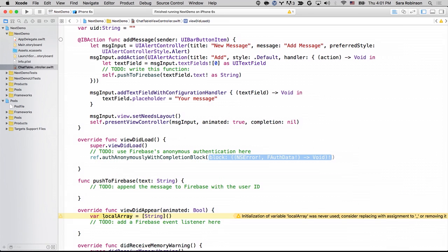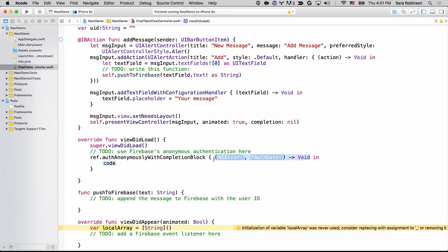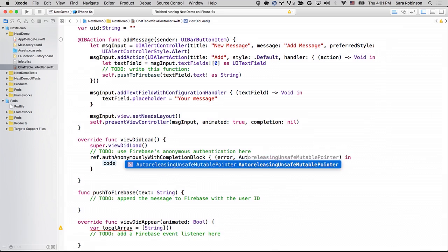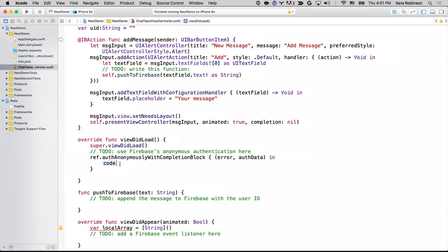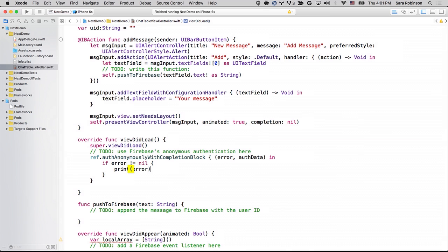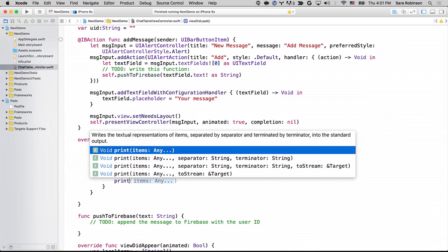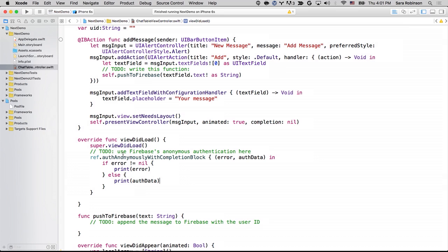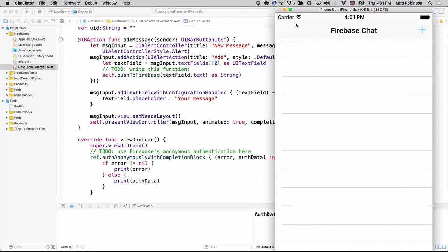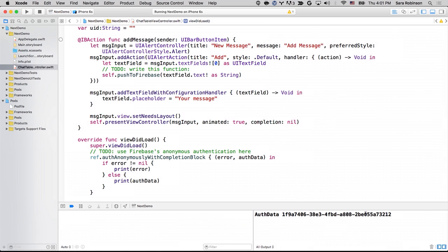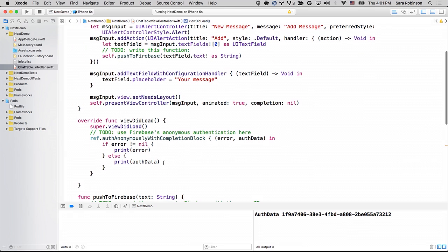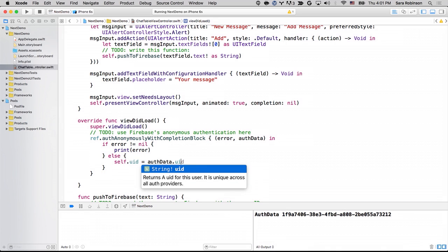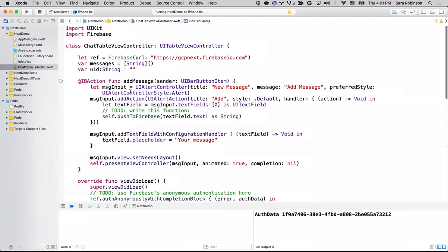So I'm going to say ref.authAnonymously with completion block. What this is going to do is return an error and an auth data object. And here we're going to say if error is not equal to nil, so if there's an error, let's just print the error to the console. Otherwise, let's print auth data. Obviously, we want to do something else with auth data, but I'm just going to show you what that auth data object looks like first. So here we can see we've got this auth data object with our unique ID for that session. So instead of printing it, I'm going to say self.uid equals authData.uid. And this self.uid is a variable I've defined up here.